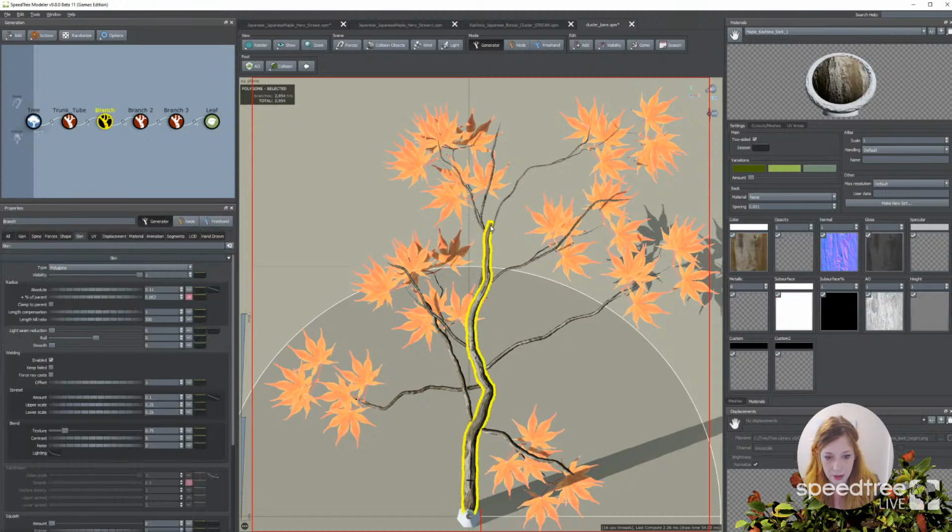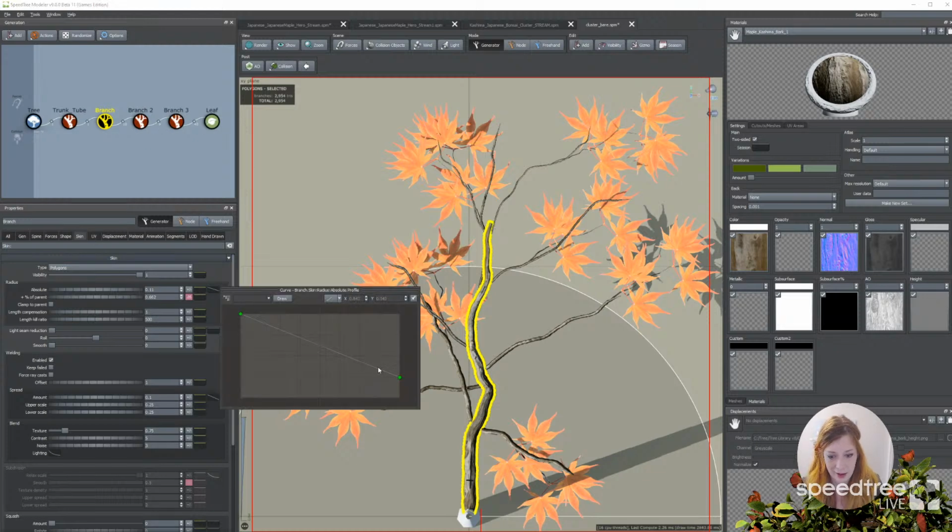Right off the bat, I just see that I didn't cap that off, and I want to because it's kind of ugly. It's just little details like that that will really help sell it.